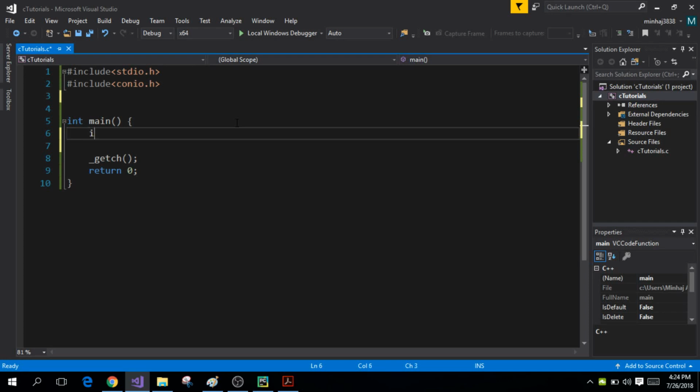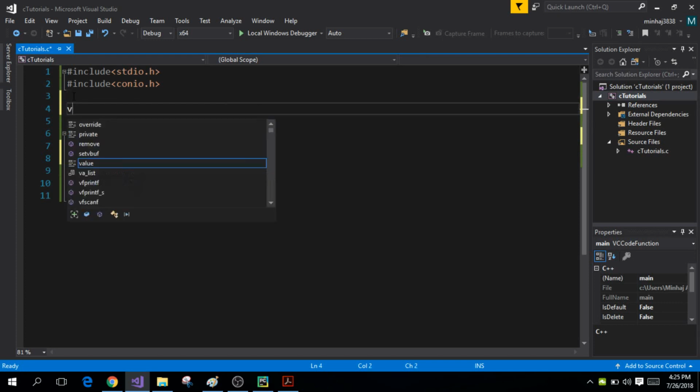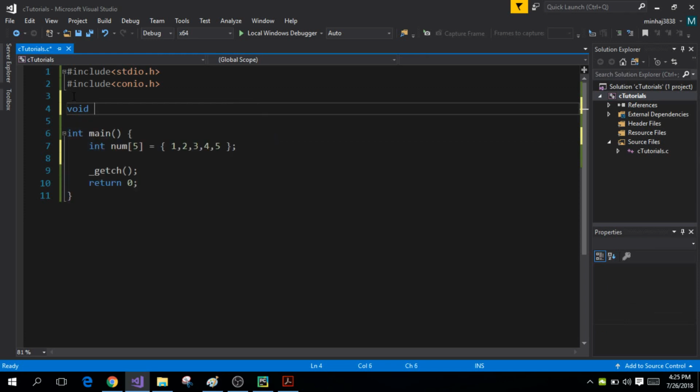So let me define my single dimensional array right here. It's going to be of size 5 and I'm going to initialize it to 1, 2, 3, 4 and 5. And now I'm going to pass it to a function, and the function will simply print the elements of the array. So I'm going to write my function. Its return type is going to be void. Its name is going to be print array.